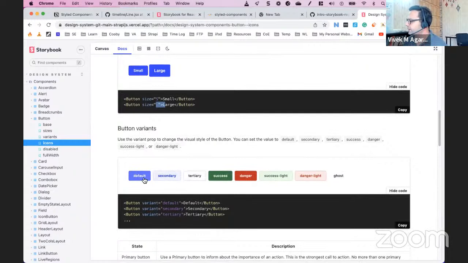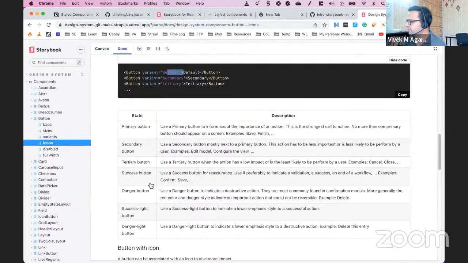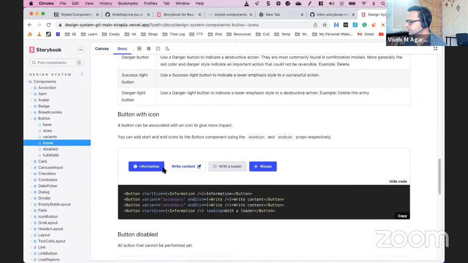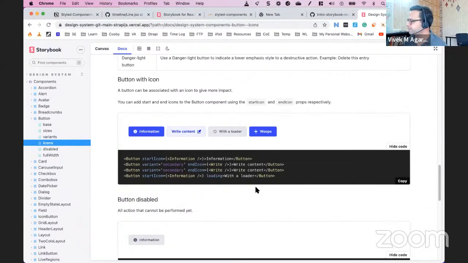See, similarly, you can see that they have given code on how to use different variations and a very nice description. For an icon, we just need to give end icon and pass in an icon. For start icon, we just need to pass in a prop called start icon and we get a start icon. So simple, right?